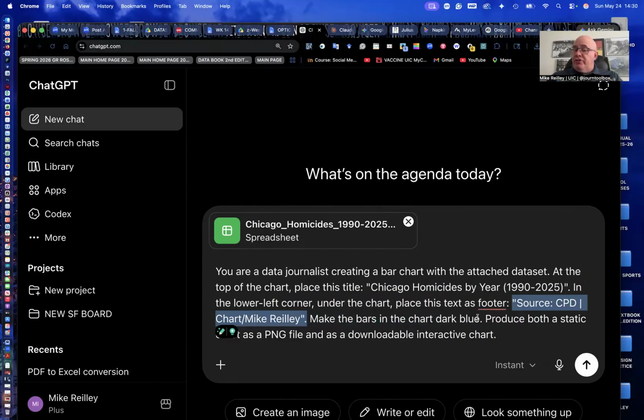Make the bars in the chart dark blue. So I give it a color. I could give it a hexadecimal color here, a 6-digit hexadecimal color, and it would give me that color. It knows those hexadecimal colors. So I could give it a 6-digit color, like you see in Photoshop when you open up a photo or something like that. Produce both a static chart as a PNG.